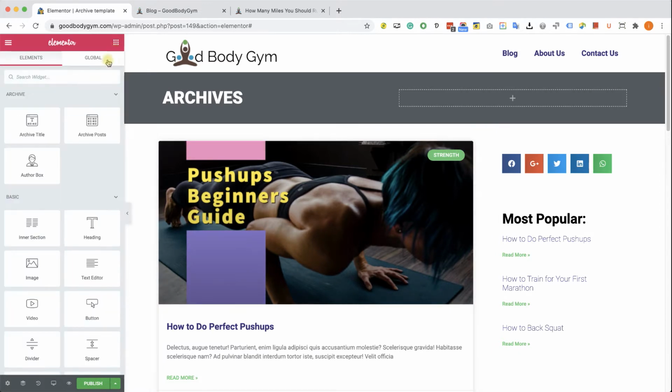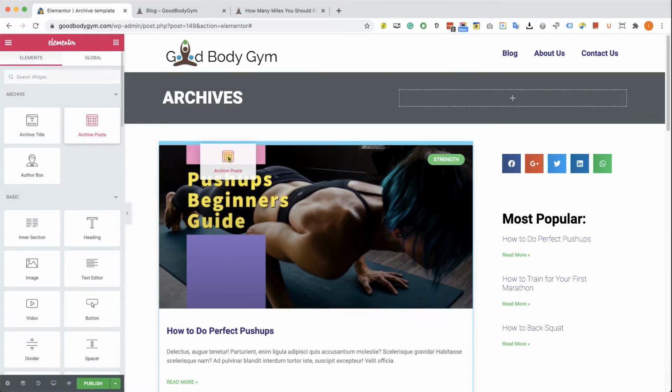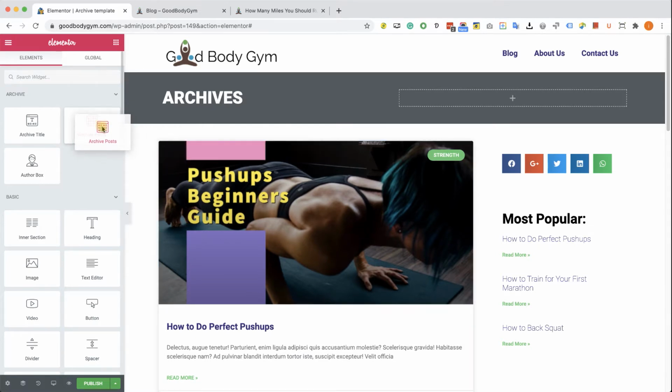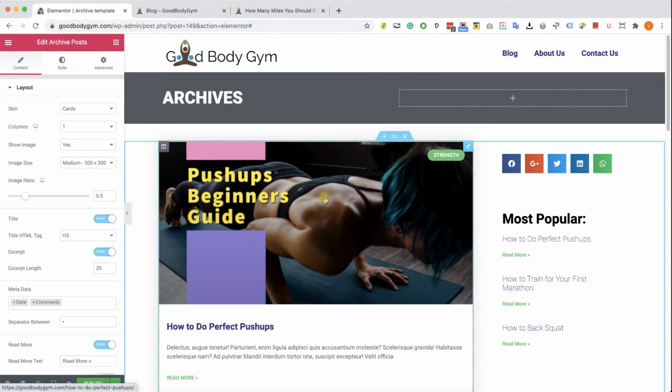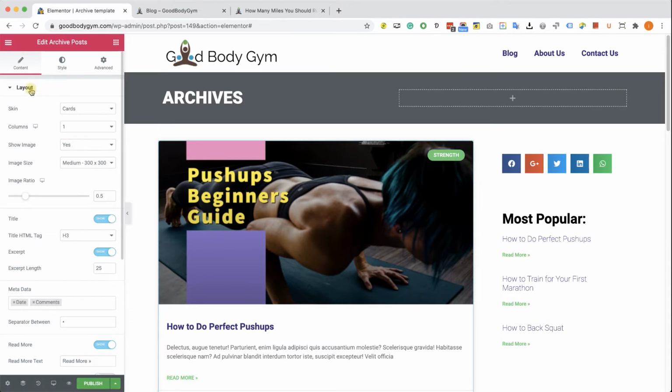We can also go to the widgets list and see 3 more widgets related to archive pages. This archive posts widget will display our blog posts. We can drag it into here. However, we don't need it because the template we loaded already contains this widget inside of it. So we can just click on this widget from here and then edit it. As you can see, Elementor already edited it for us in the template. However, we have the option to change it or adjust it to our needs.